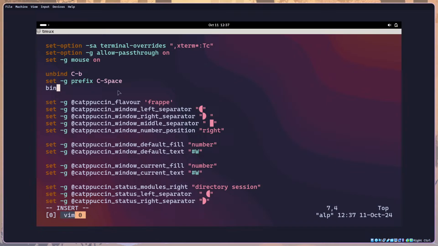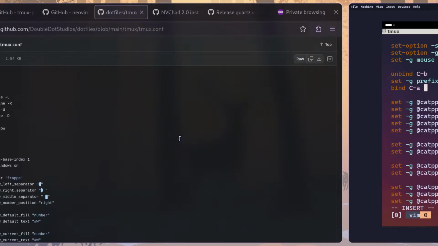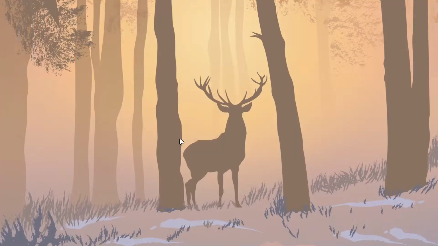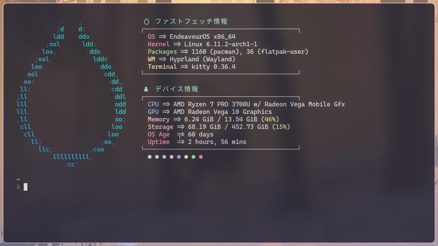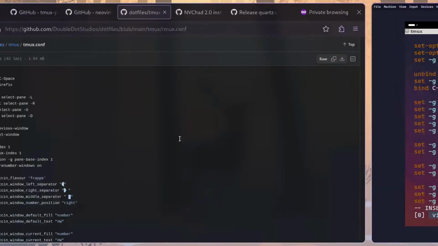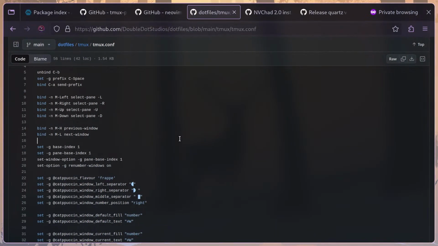I don't know why I have bind C-a send prefix. Do I still have control? I used to use control A for tmux and then I switched. Nope, it doesn't do anything. That's fine. Anyway, bind control A to send prefix.